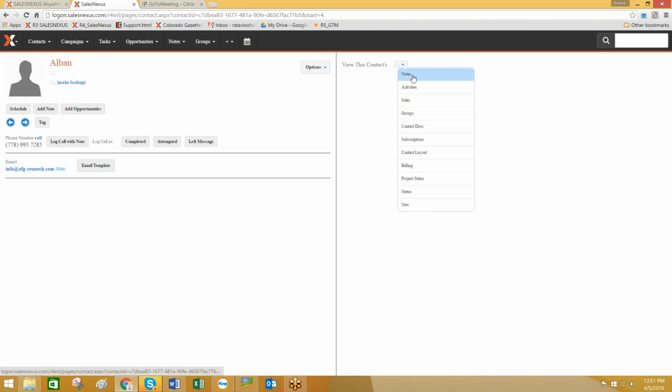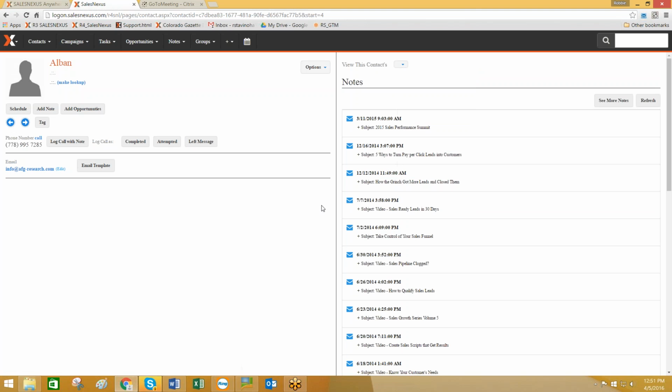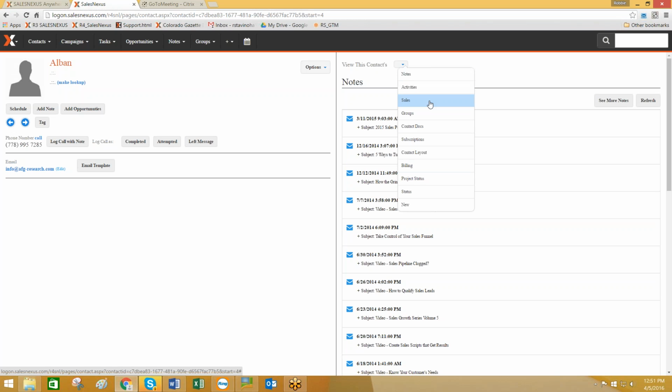So let's go down here and take a look at the notes. So the notes here are all of the notes that you've added for this particular contact, whether it be a simple note that you keyed in, whether it was a call that you logged, whether it was an email that you sent or received. All of that information will be captured here in the database. You can do the same with activities.